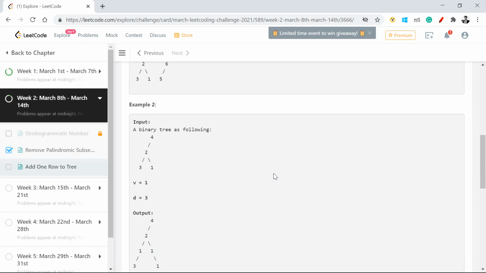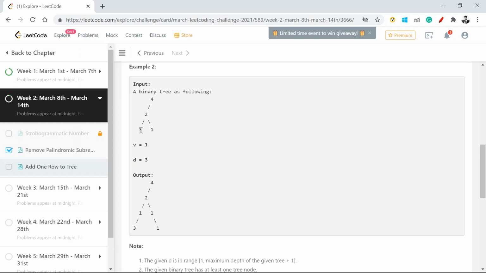If you see this example, if someone is saying that we need to change depth 3, that means depth 1 and 2 will remain intact, right? 4 and 2 will remain intact, right? So I'm going to iterate through all the layers in the BFS manner until I reach depth 3.